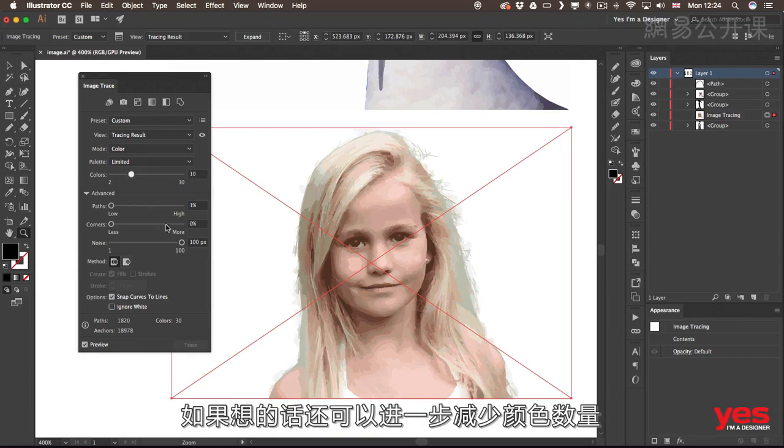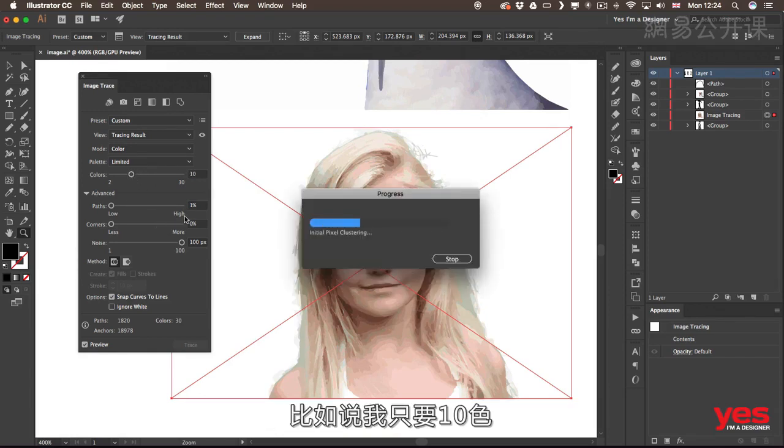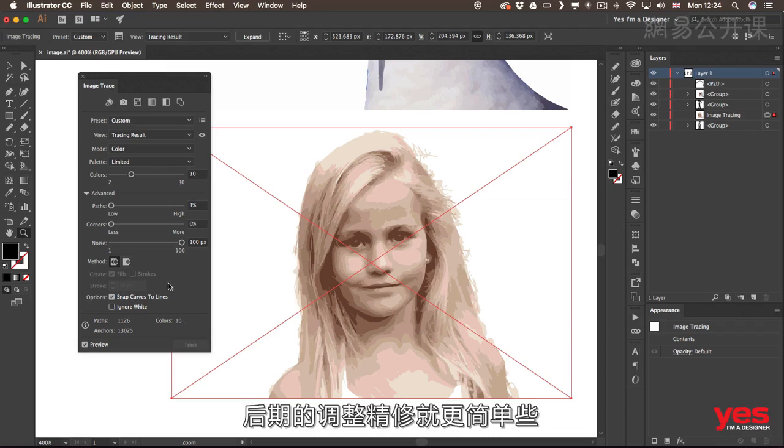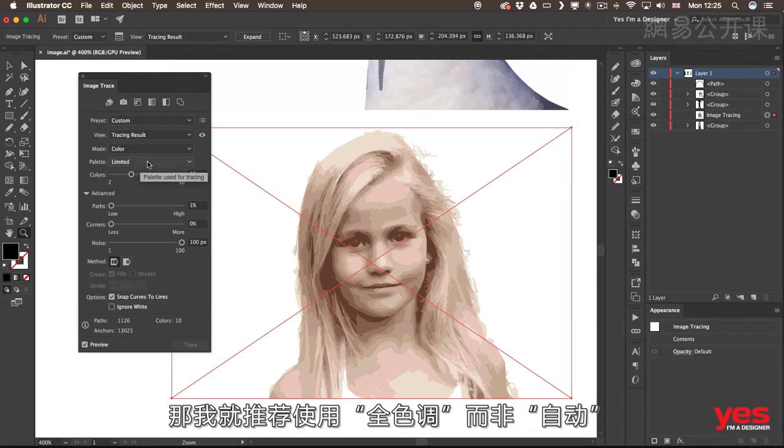Let's just say 10 colors. If I only allow that much, we will see how that looks. So she's getting more and more green, but don't forget that you can always change the colors later. So if you only have 10 colors, it will be much easier to play around with those colors and refine them. While if you use a lot of colors, then it will always be more complex to make amends to them.